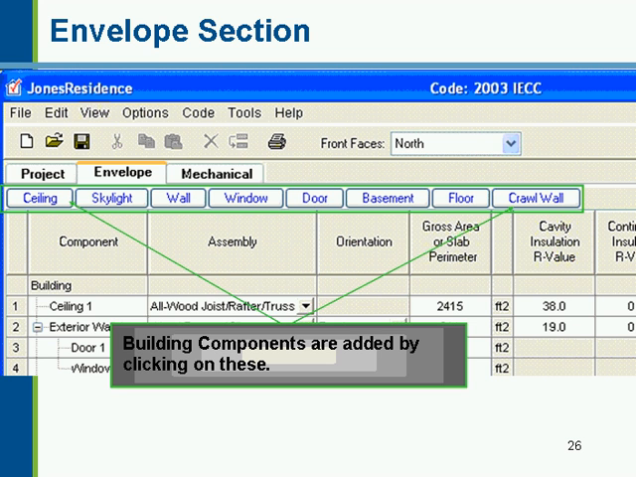The envelope section. The blue and white buttons, skylight, ceiling, walls, windows. Nothing has changed as far as REScheck in doing your takeoffs. You will define your exterior building envelope. You will choose the applicable component from the drop-down assembly choices. If one of those assembly choices matches your construction, you choose it. You're going to enter the square footage of that component and what you're insulating that component to. And REScheck is going to calculate the U factor and UA of that component for you.